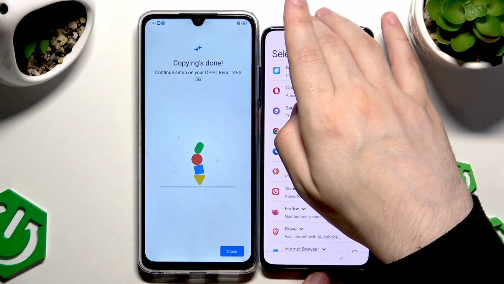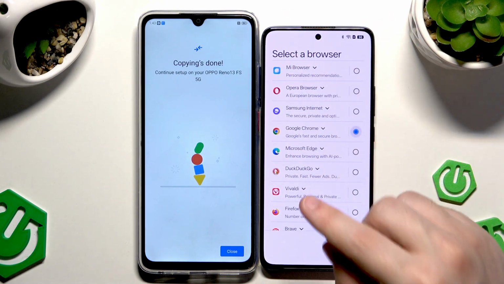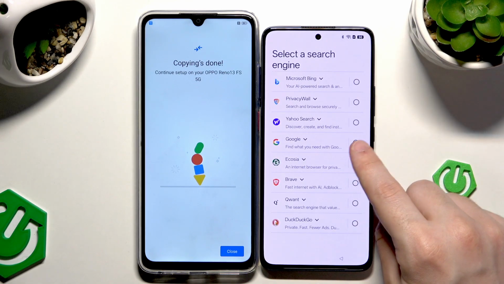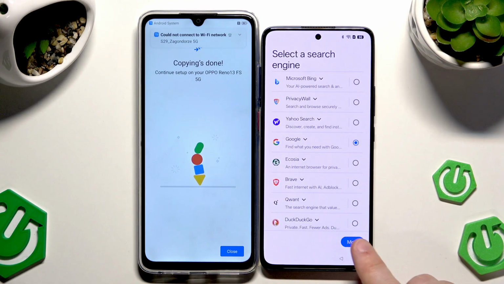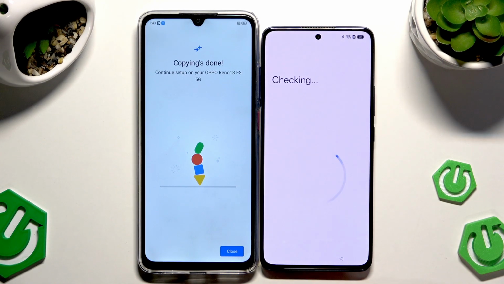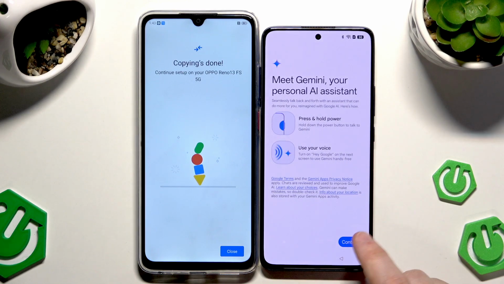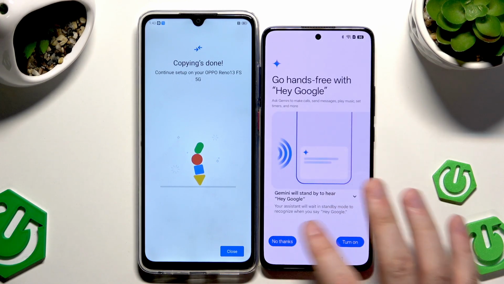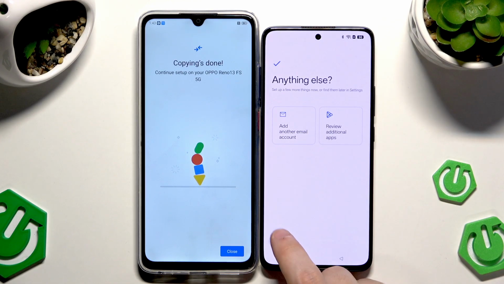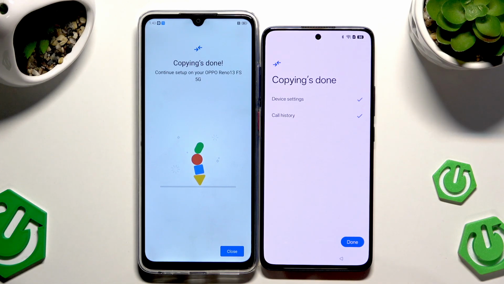And now on the second phone, we need to select the default browser and click on Set as Default, and also the default search engine. In my case, it's gonna be simple Google. Then click on Set as Default. In here we have the Google Gemini. I'm gonna turn it on. It's basically the AI. In here I'm gonna click on Skip, and in here I'm gonna click on No Thanks. And in here, as you can see, the device settings and the call history has been successfully transferred. Then click on Done.